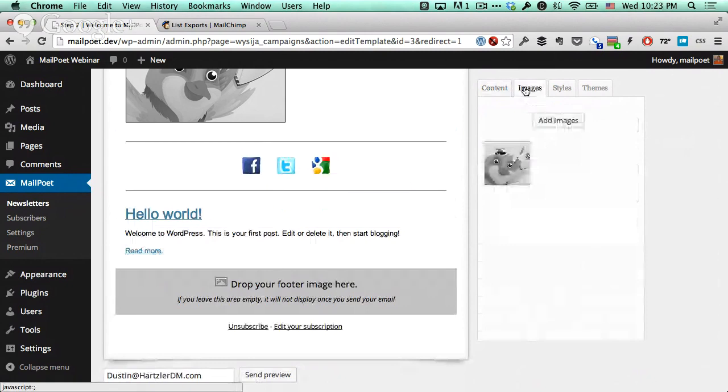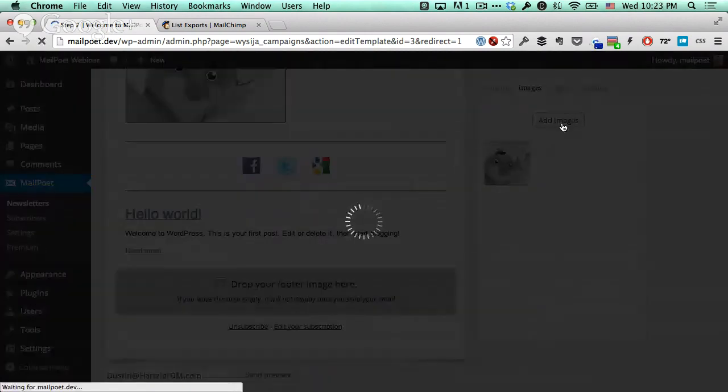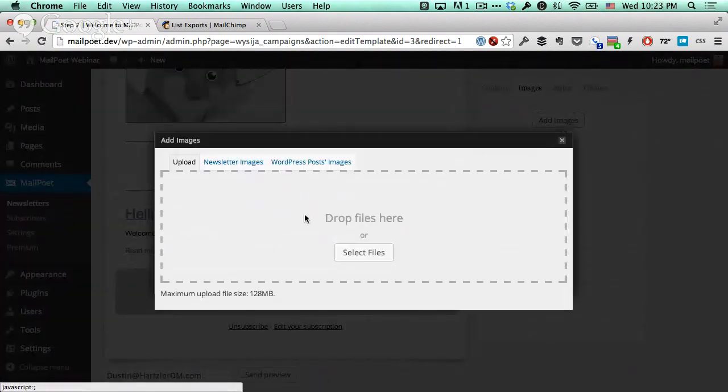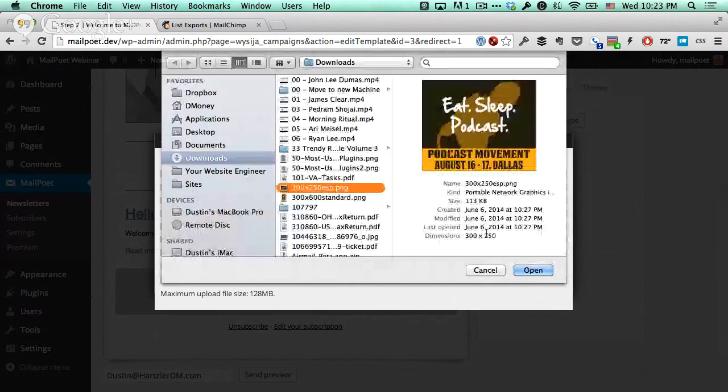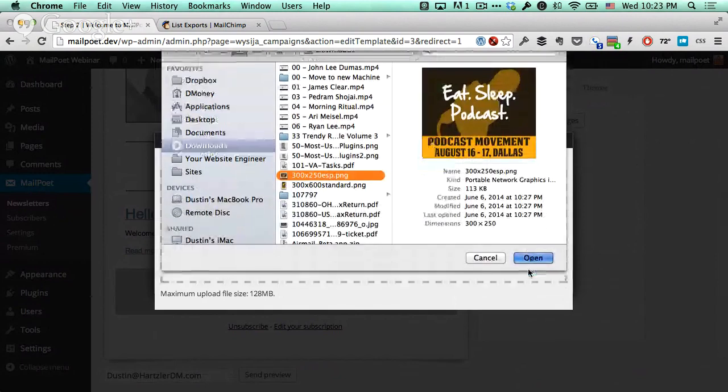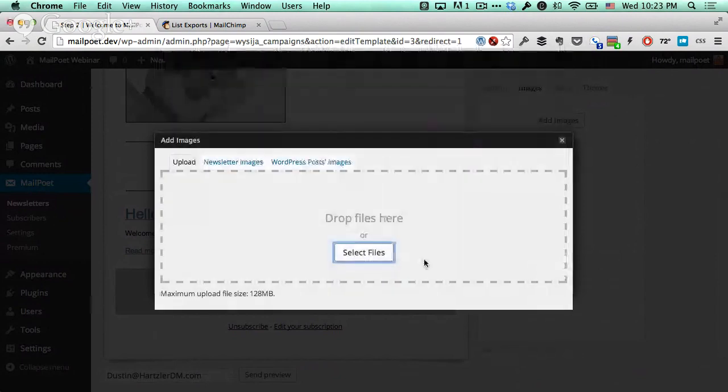And the images, the exact same thing. You can add images to your site. You basically click the add image button, and you can drop these in there. Let's see if I can find an image real quick. Let's see. This one will be good. And this is for the podcast movement, something that I was using an image for a little bit earlier today.